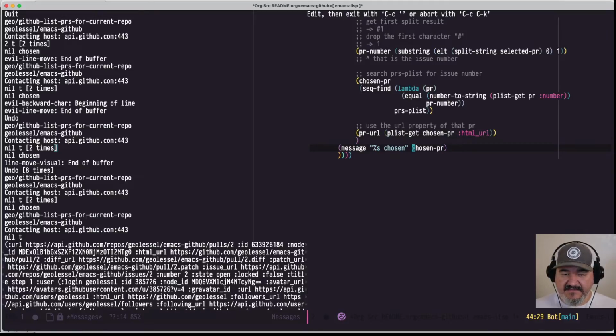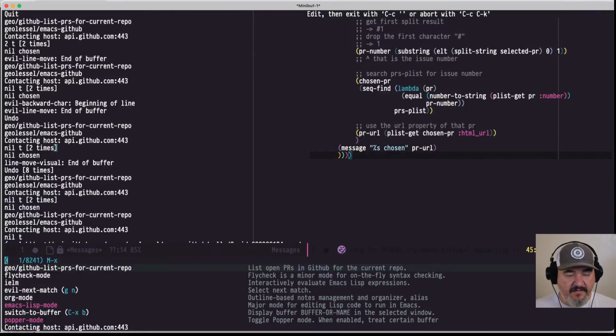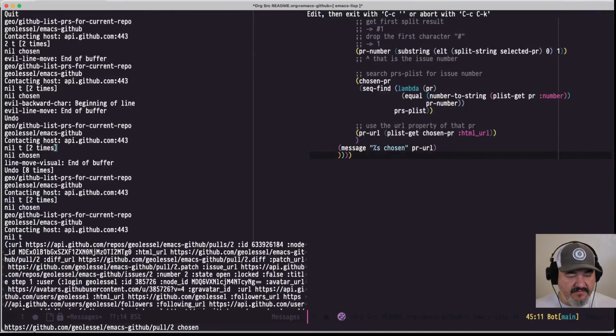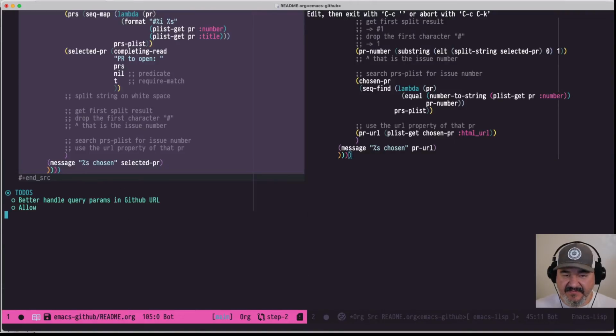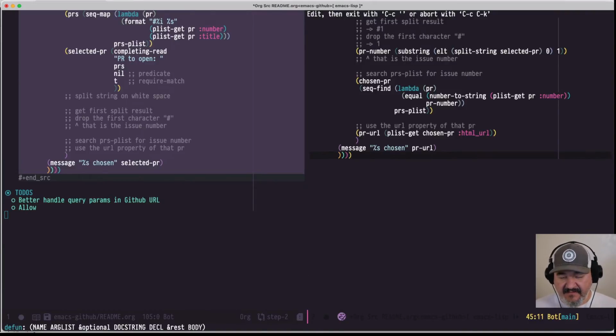And now let's print that out. Redefine it. Call it. Choose number 2. Okay, cool. We have a URL. That is good news. Okay, so let me close this message buffer because we don't need that anymore. It's kind of a lot of noise.